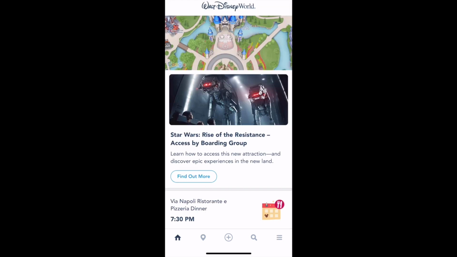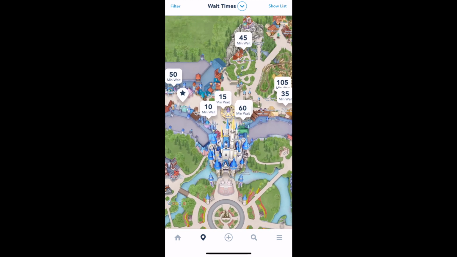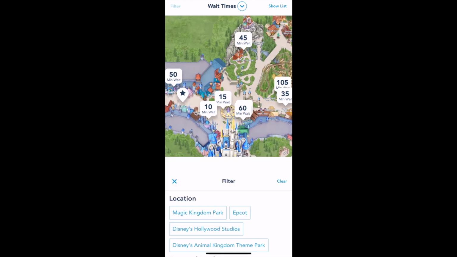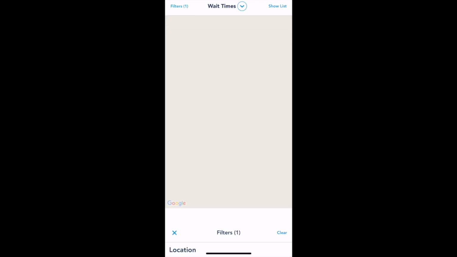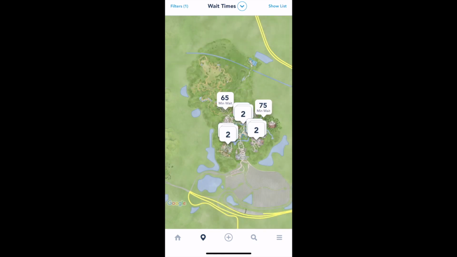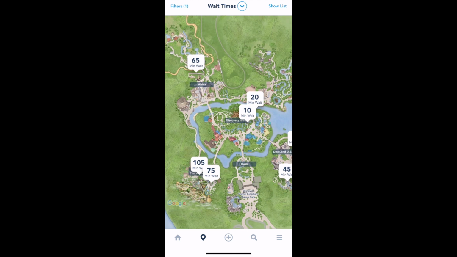Now we're going back to the main page and we're clicking on the map at the very top. This is very useful when you want to find wait times. So I'm going to go to the filter and I'm going to pick specifically the park I want to see wait times for. Let's go to Animal Kingdom. This is also fun to look at if you're trying to get an idea of the rides that have the longest waits when you're trying to plan ahead.